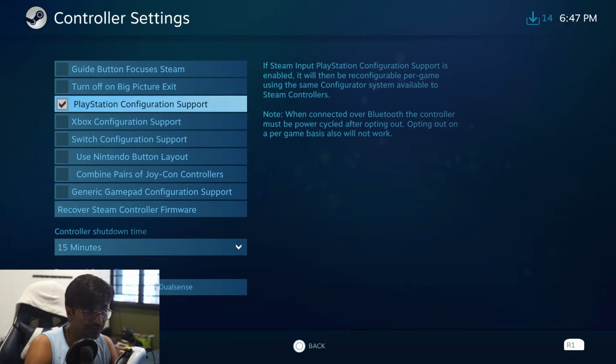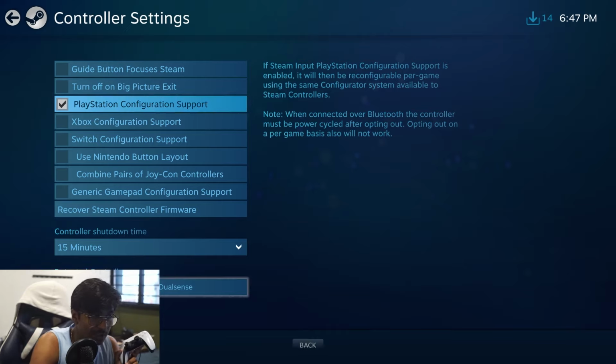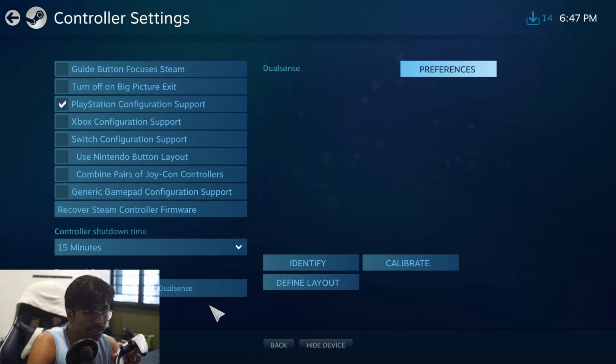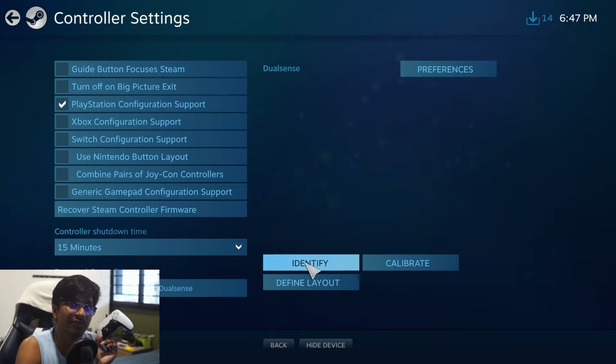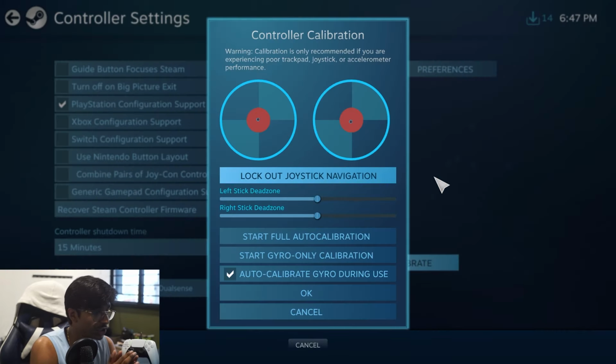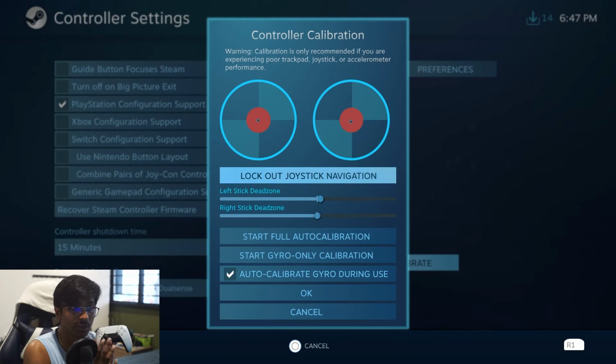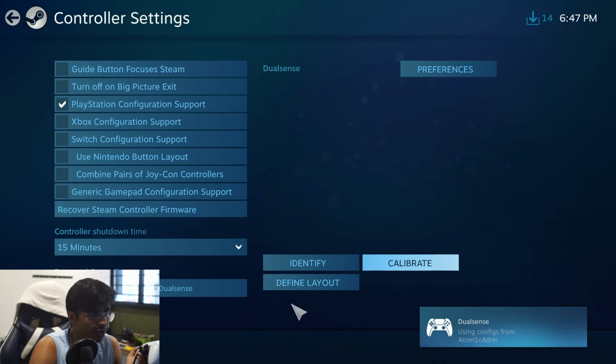So if the controller works, then you will actually see down here, it says detected controllers, and you will see PlayStation 5 controller DualSense. This just means it's detected, and if you click on identify, you can actually feel a little bit of vibration going on over here, which means it works. You can also go ahead and calibrate and just check that your joysticks are working. The left works, the right works. We're good to go. So we can click on OK, and we're pretty much ready.